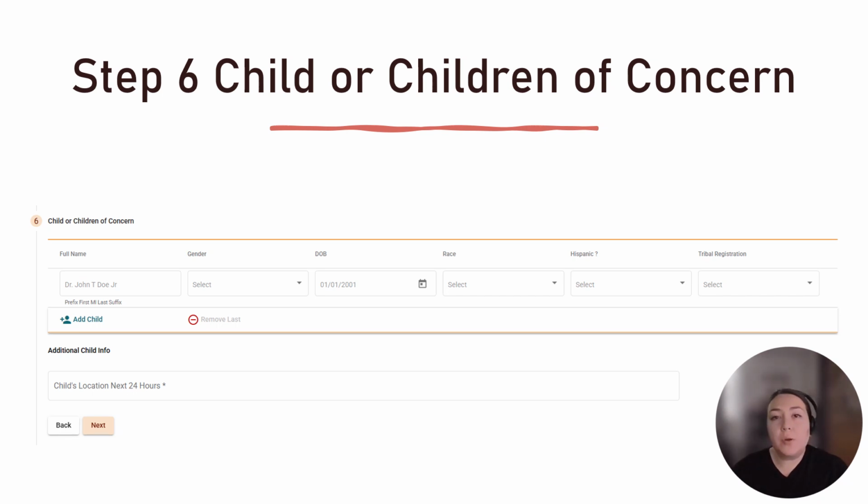Even if you don't know the additional children's names, please do your best with adding them and any information you may have for them. If you are only reporting for a single child, you may skip the Add Child section and proceed to the Child's Location in the Next 24 Hours field.